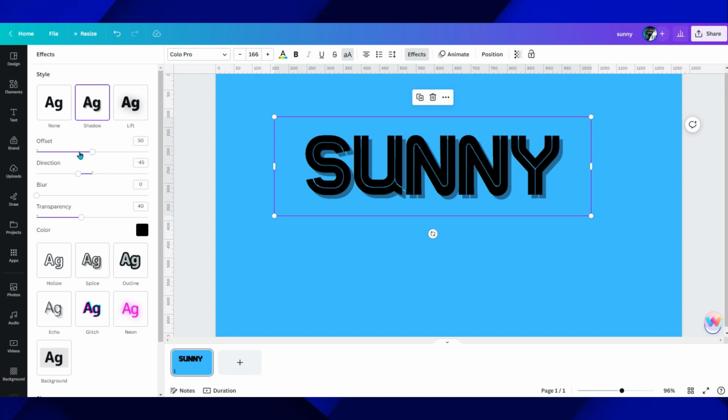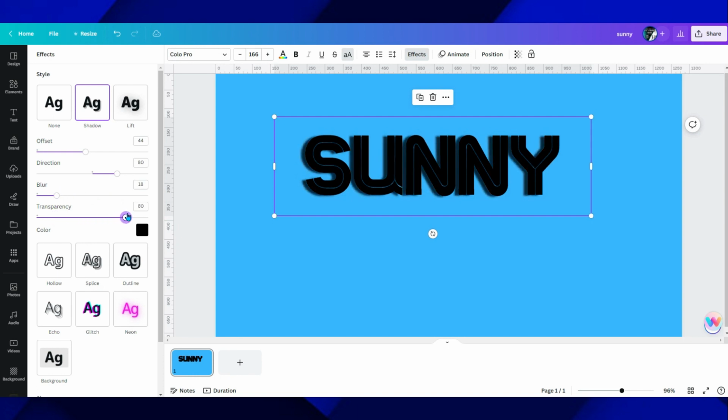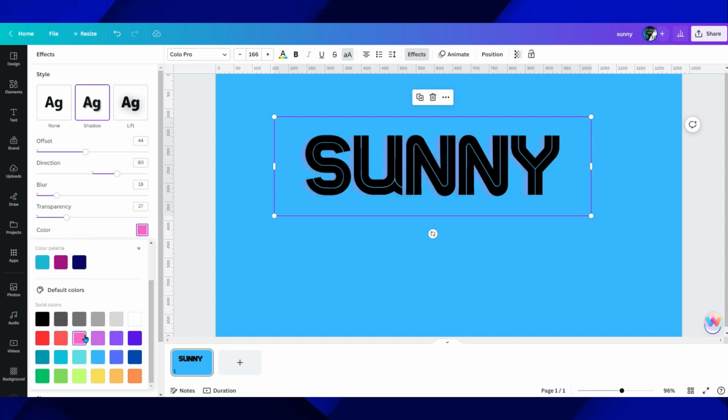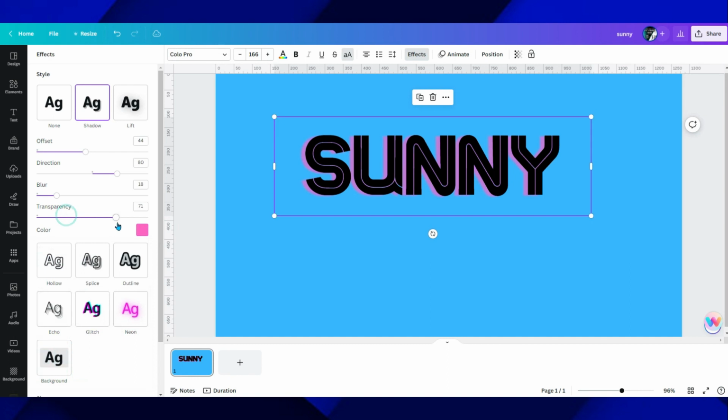Then right here you can see there's an offset, so you can play around a little bit with that in the direction that you want it to be. You can blur it up a little bit. You can make it transparent. You can make it thicker depending on what you want to do. And of course you can give it an outline, and again depending on your transparency. So these are just some of the fun things that you can do using the Canva program when it comes to the fonts.